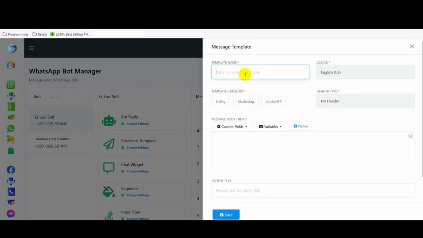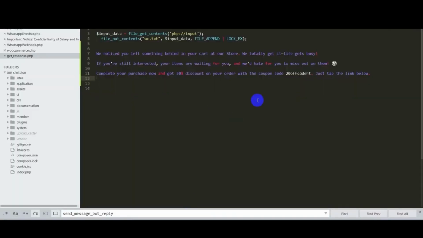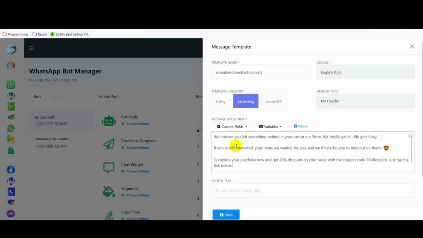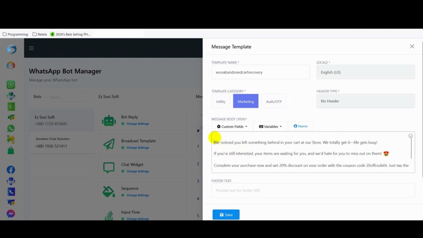Give a template name, but remember to write in lowercase letters and there must be no space in between the words. So I'm going to write commerce abandoned cart, no space, cart recovery. Okay, done. Now I'm going to choose marketing as the template category. And I have already written a message for this template, so I'm just going to copy it and paste it over here in the message body section.